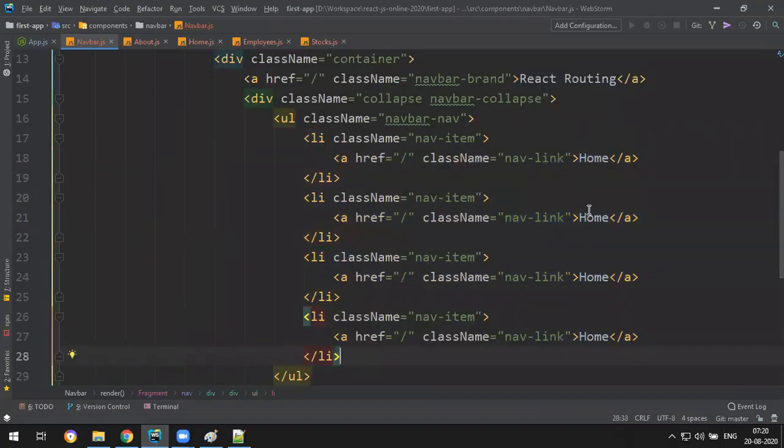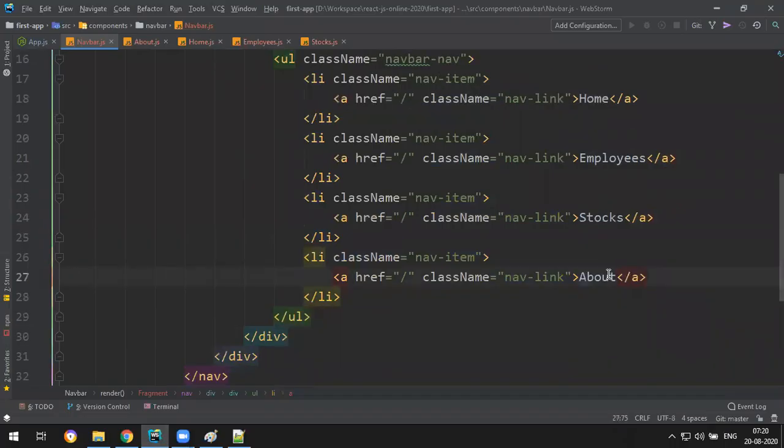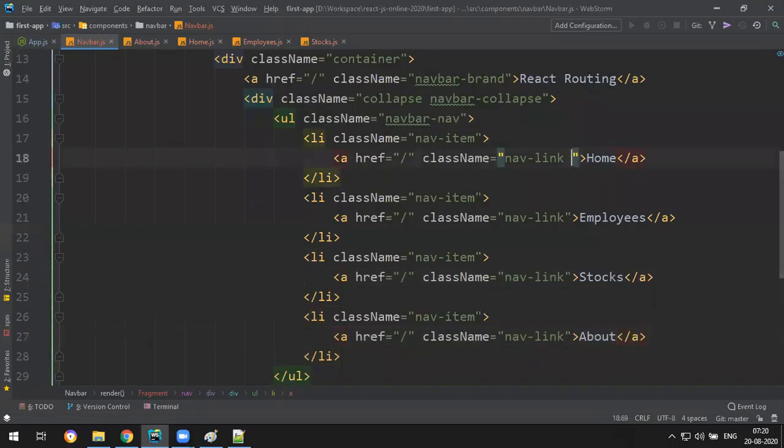Okay, enough for home, employees, stocks, and about. Okay, fine. And let's check. I got the links, and let me give some space because I don't want them stuck together. I can give a space like px-2, some here and here and here, so some space around them.